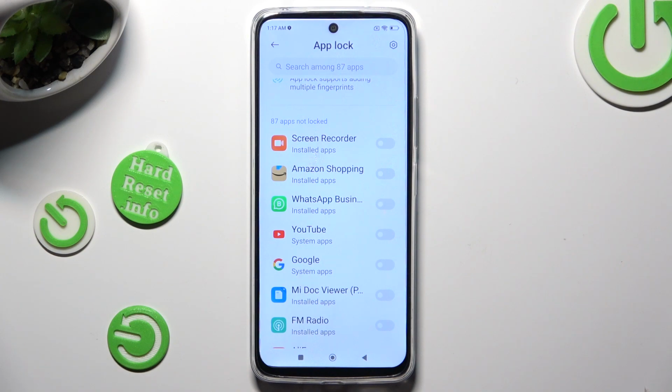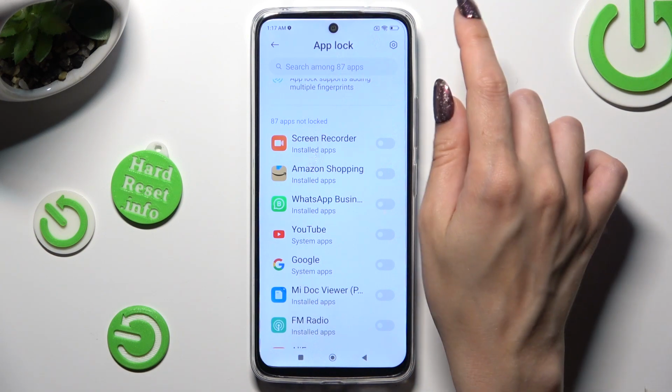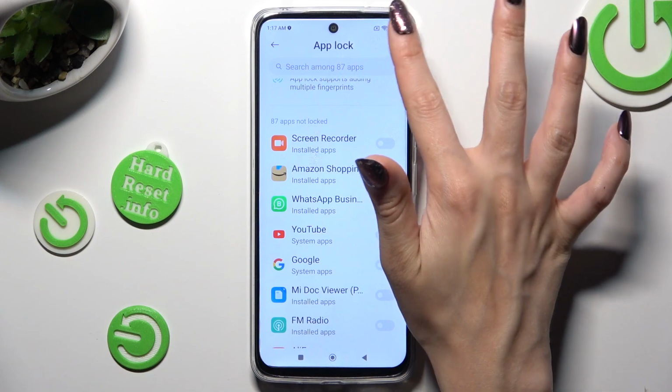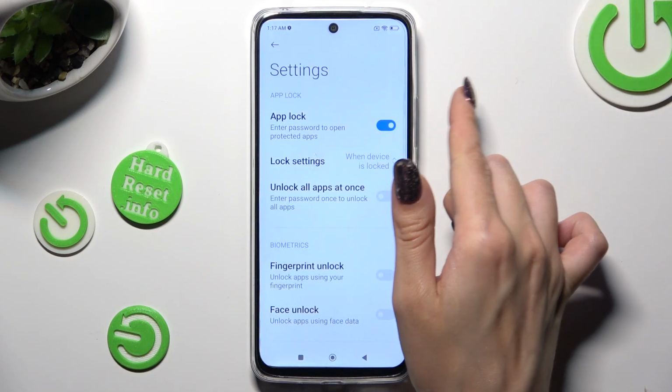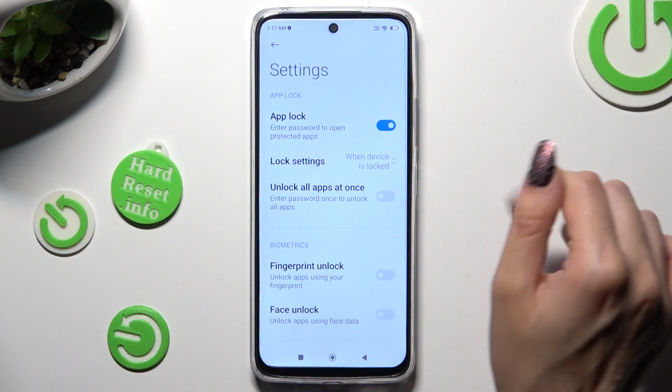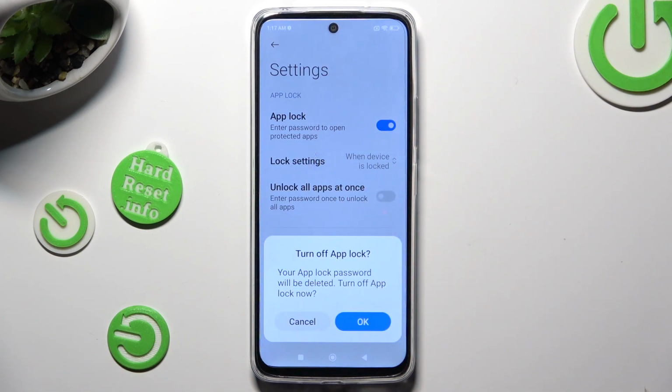Lastly, to delete app lock completely, click on this gear at the top right corner. Click on this switcher next to app lock feature and confirm your choice in the pop-up.